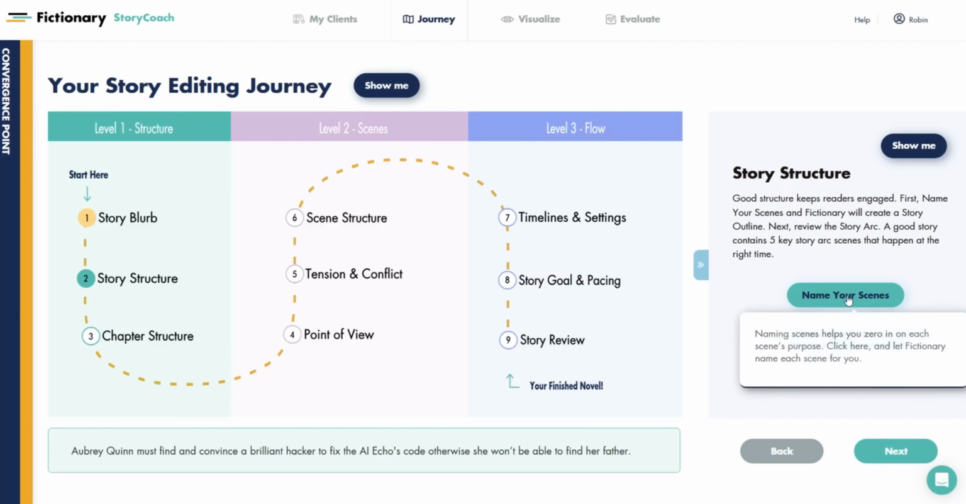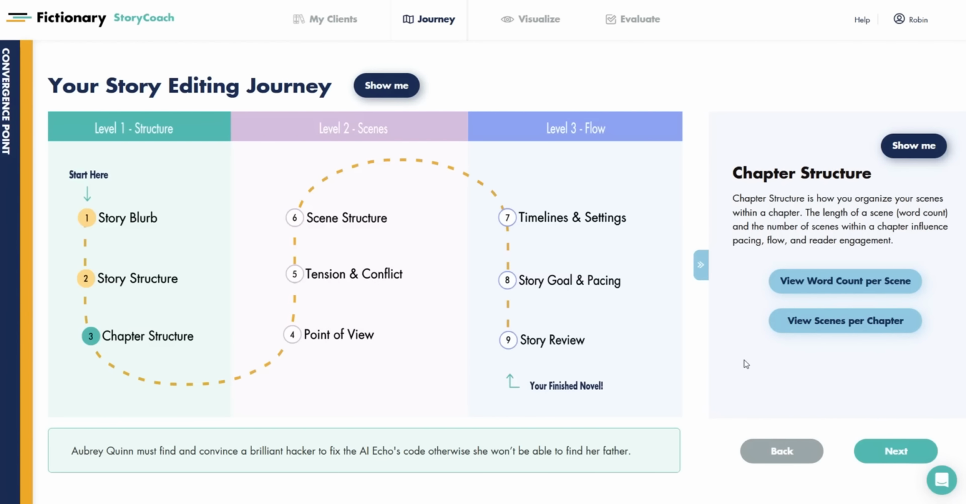So just as a recap, we named our scenes, we viewed the story arc. The way the order works here is that you're moving from story level to chapter level to scene level, and then zooming back out to story level. So you're zooming in and out, and this is very strategically done. It's a very strategic, step-by-step, concrete, actionable way to view your story. And that's why I really like Fictionary StoryCoach, because it guides you through this process. So if you don't know where to start with looking over your story, Fictionary is a great guide for that.